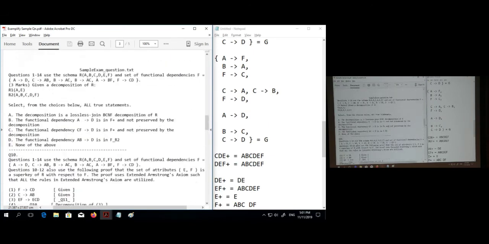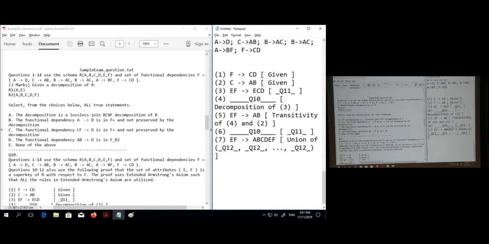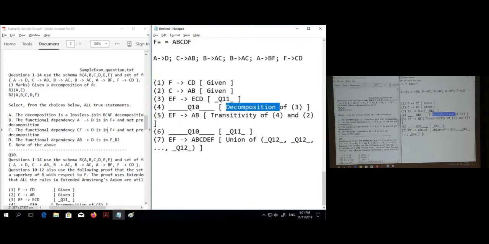So this is our set of functional dependencies. We copy this one, we try to solve for this. Okay, so fill in the blank. Decomposition of 3. There are a lot of ways this can be decomposed. In particular, it can be EF to E, EF to C, EF to D. Okay, so currently we are not exactly sure which one it is.